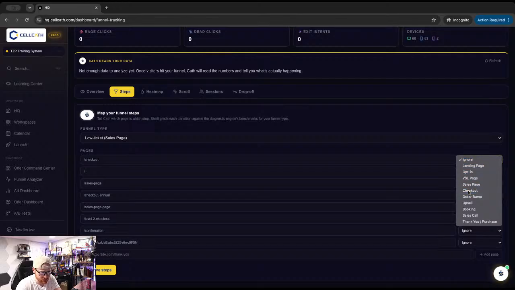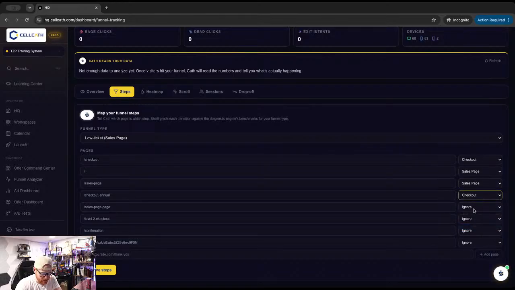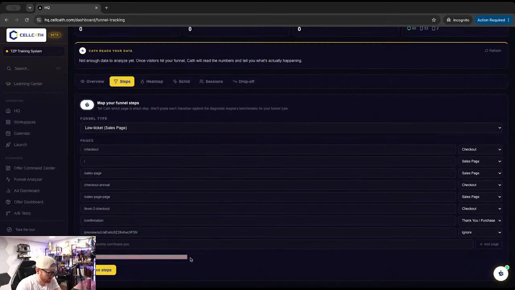So this is a checkout page, sales page, checkout page, sales page, checkout page. This is our confirmation page. Let's see if it's working. Could not find funnel type. All right, so we've been running into this same issue.